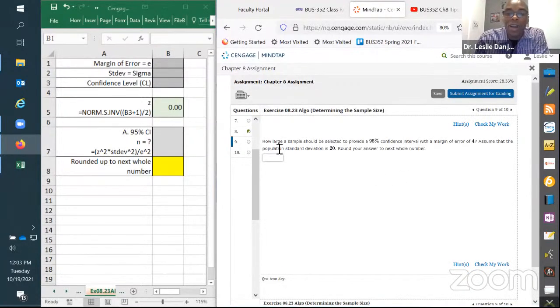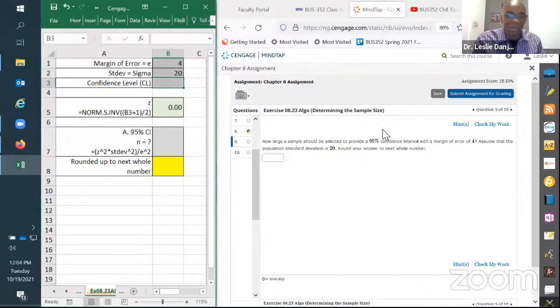All right, how large a sample? So basically, you're trying to solve for your sample size. How large a sample should be selected to provide a 95% confidence interval with a margin of error of 4. So margin of error is 4. My standard deviation is 20. And my confidence interval is 0.95. It's going to update, bam. All right, what is the sample size that I'm looking for?